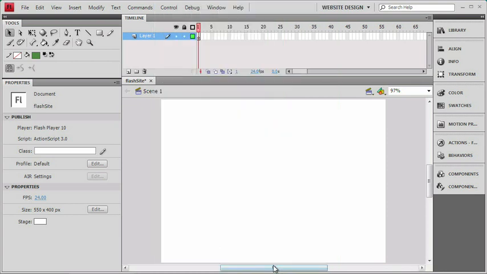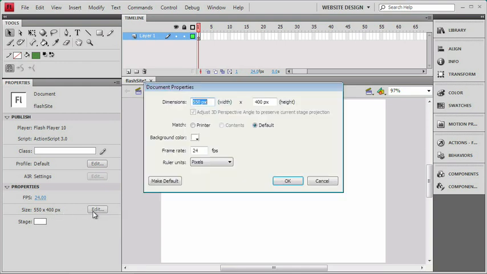click OK. Now, the other document setting that I want to set up usually at the beginning is my stage size. We have a default size set of 550 pixels by 400 pixels, but I can change that, once again, by going to the Edit button, and we'll just type in a new number for the dimensions. We're going for kind of a widescreen look for our application, so I'm going to make it 850 by 450. We can also change things like the background color and the frame rate, but I'm going to leave those both as they are for now and just click OK.